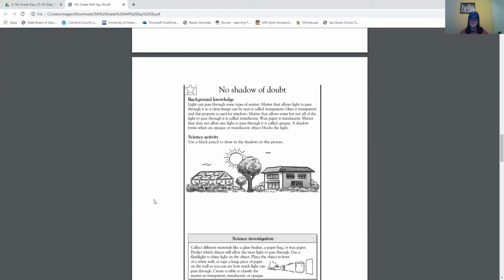It says light can pass through some types of matter. Matter that allows light to pass through it so a clear image can be seen is called transparent. Glass is transparent, and this property is used for windows. Matter that allows some, but not all of the light to pass through it is called translucent. Wax paper is translucent. Matter that does not allow any light to pass through it is called opaque. A shadow forms when an opaque or translucent object blocks the light.